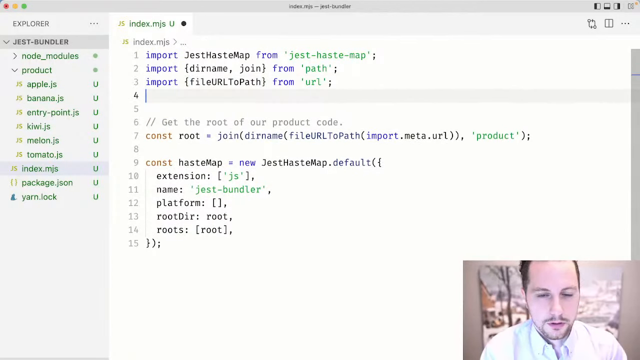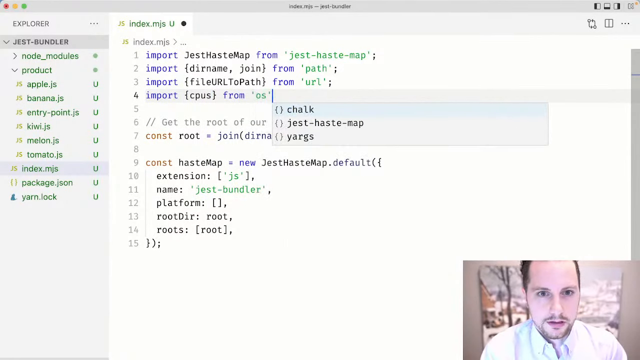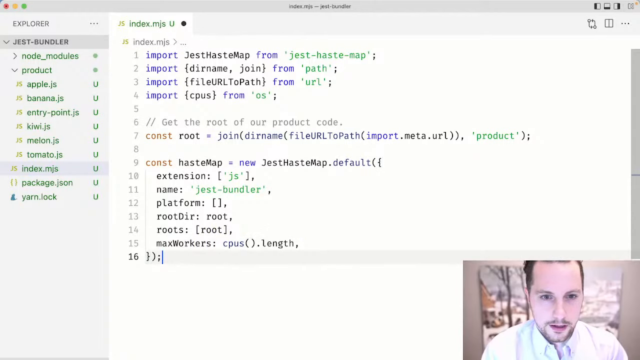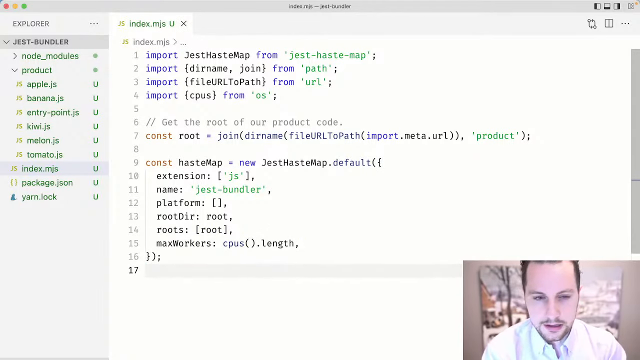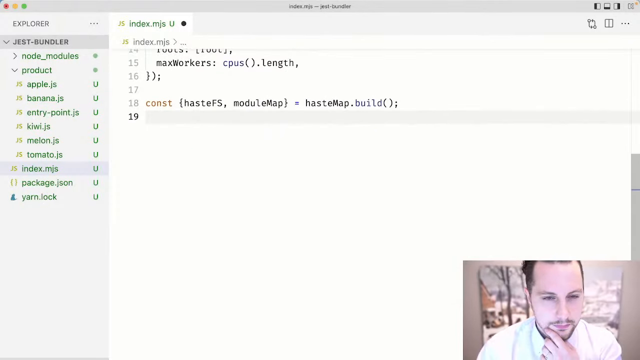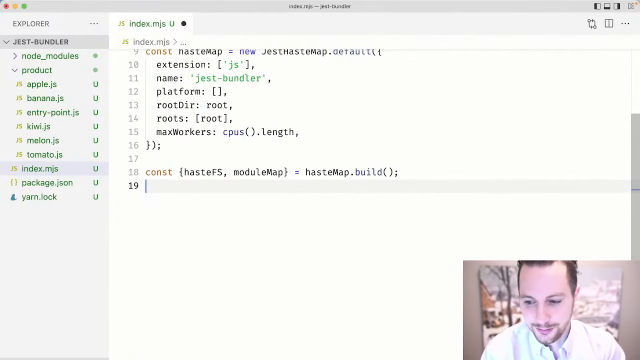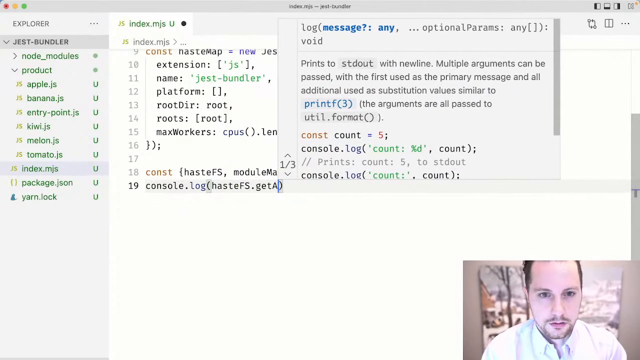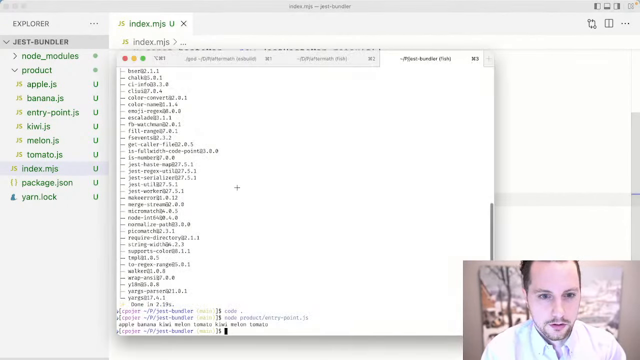And then we also want to make sure it uses all the available CPUs on the machine to parallelize the work. So yeah, exactly. Thank you, Copilot. Very good. Okay, and then let's get the list of files. So we have haste.fs and the module map, haste map build. Oh, amazing. Copilot actually really knows what I need to do. And then we can do haste.fs.getAllFiles, and then let's run our code.